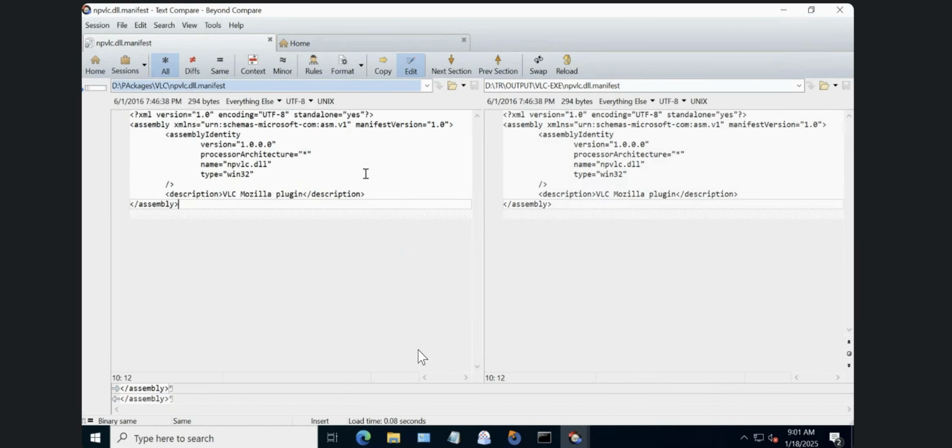Okay, see, I'm comparing two files. One file is the npvlc dll manifest in the VLC folder. The other one is in a different folder. These are two different folders, but the same file. I'm comparing whether this file and this file are the same or not. Two files, any two files.